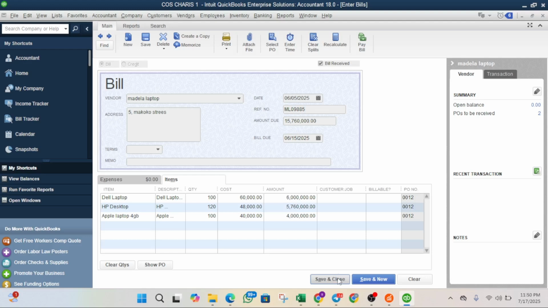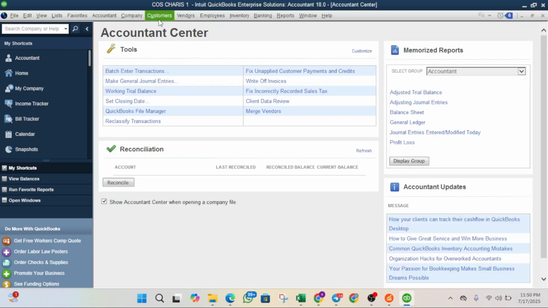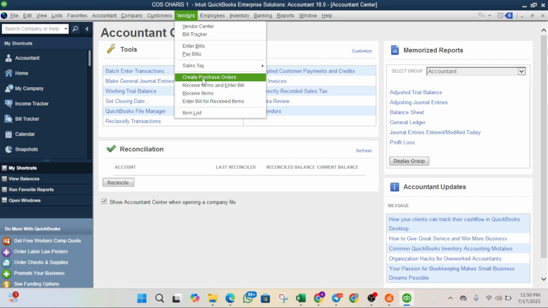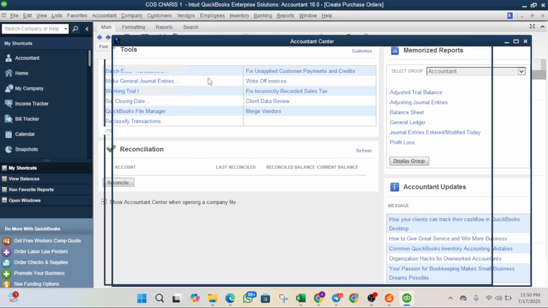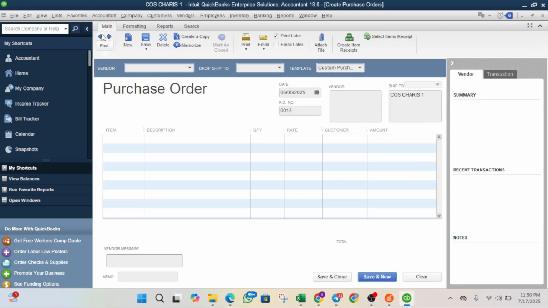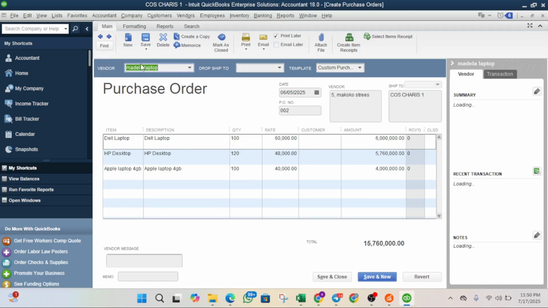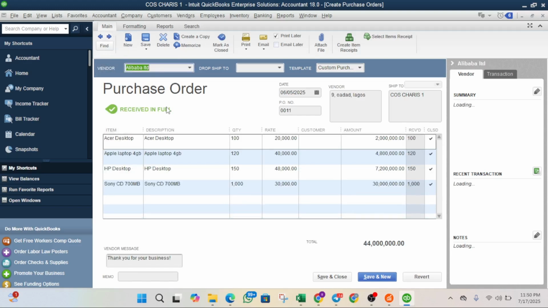Save and close. When you click on the vendors menu, you can also check the purchase order you created for that vendor. So I'm going to use these arrows. This is the left arrow. Are you seeing received in full? I've received this item in full. That's why it's showing received in full.